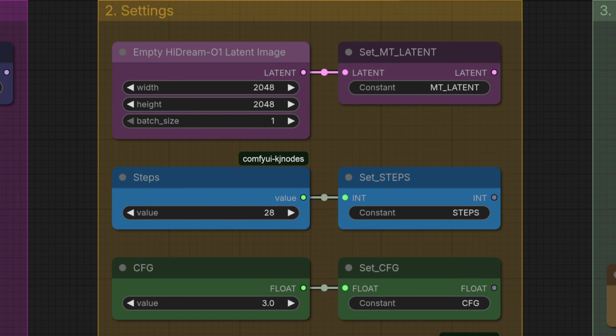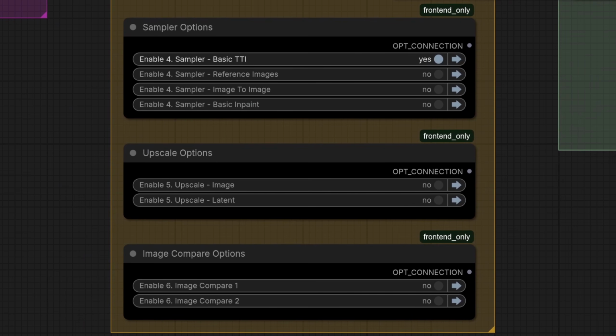For the settings, there is a new HiDream latent image node because there are only specific sizes which work. The model works well for basic text-to-image, also supports reference images, can do image-to-image, and even works with inpainting as well. I've tested upscaling too, though as mentioned you'll need to be careful with those specific sizes.